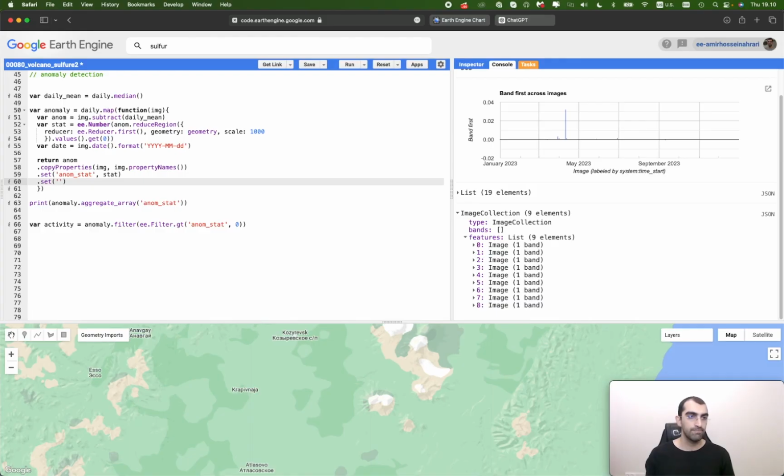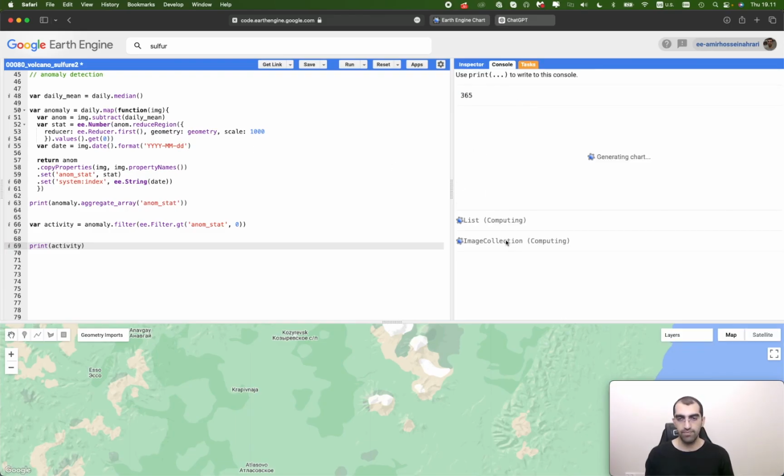So next to the statistic, make a new property as date here, and then we will have a date. Or you can change the system index to the date format, but it must be a string, just like that. So print activity, just like that, and run the code.